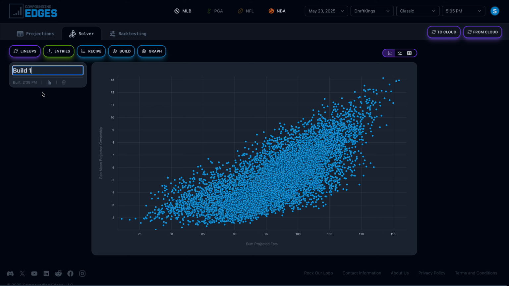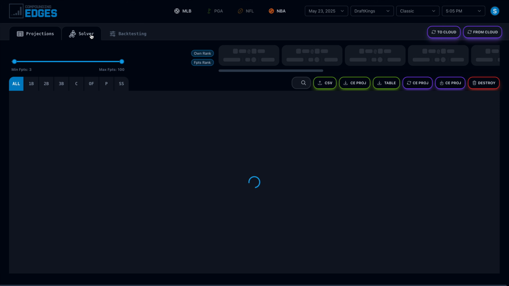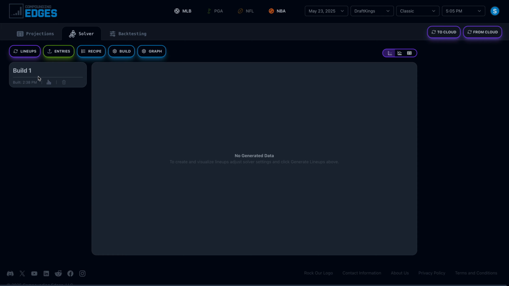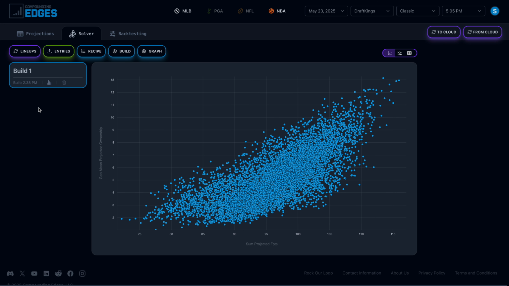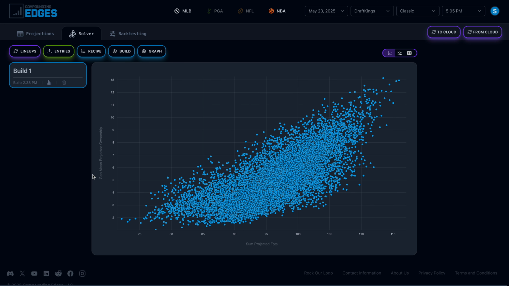And all we need to do is unfocus out of here, and that will be saved automatically for us. So if we refresh the page and go back to our Solver tab, we'll see that build 1 is automatically here. If we want to visualize it again, all we need to do is click the icon right here. And here are our lineups.